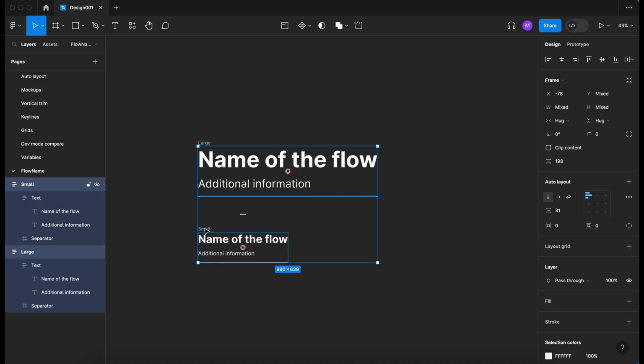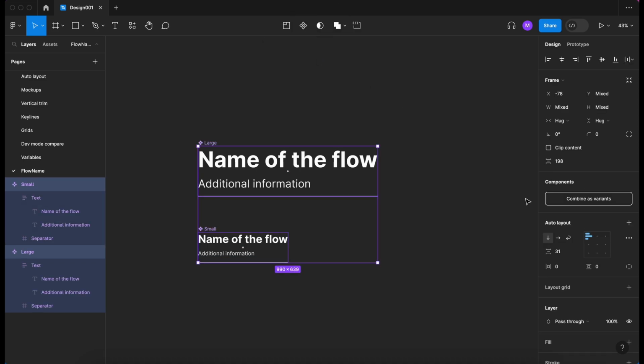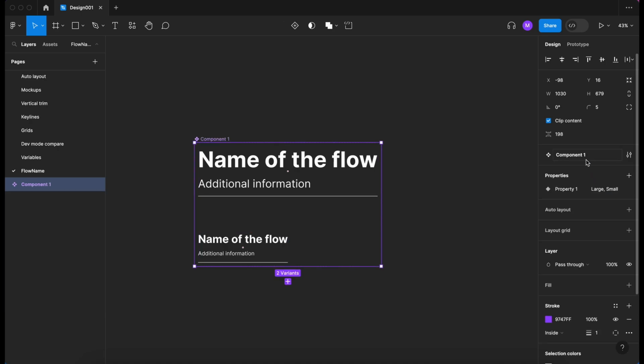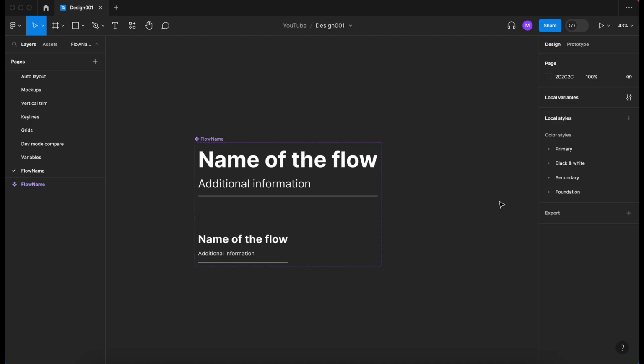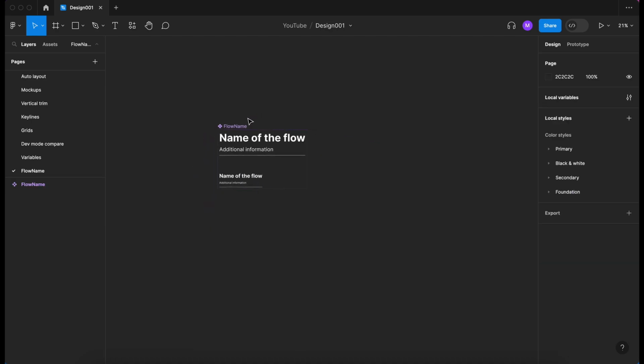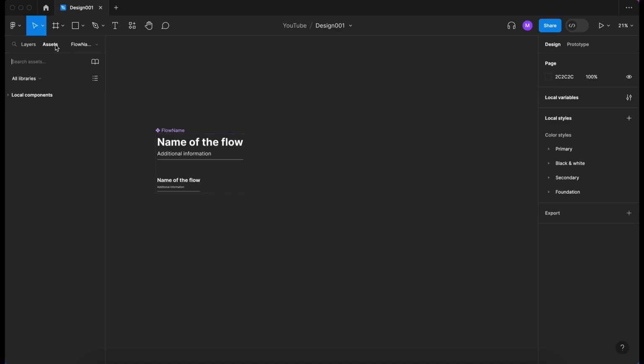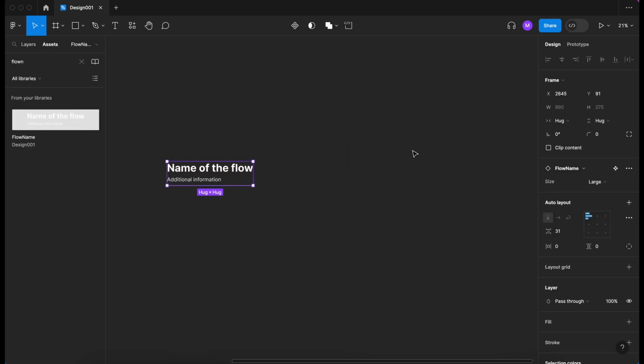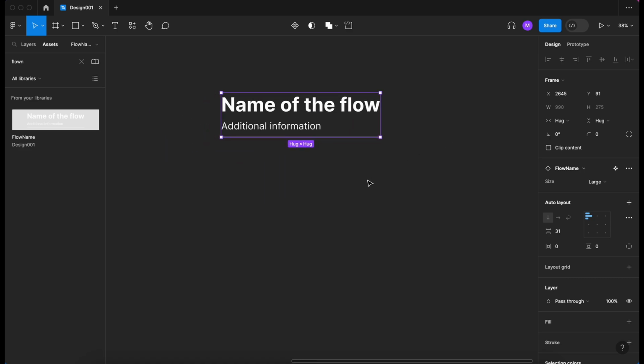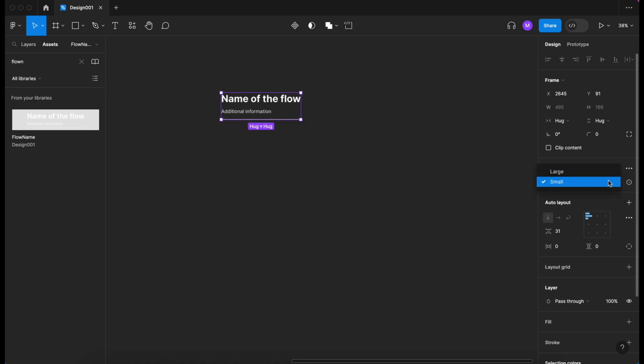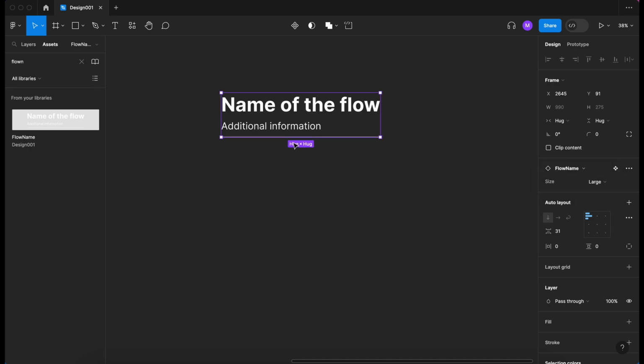Let's shift click both. Let's go up to components and create multiple components, and let's combine them as variants. Let's rename that component to FlowName. Let's rename the property, let's rename that to size. So now when we use our component, let's go to the assets panel and type in FlowName, drag that out. So we now have the different sizes that we can toggle between for our flows.